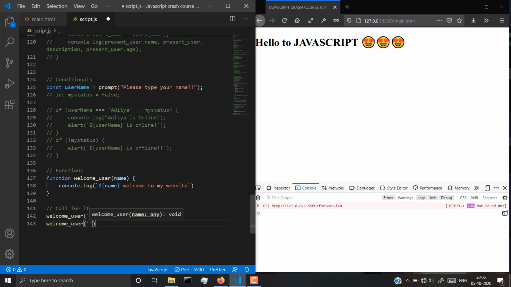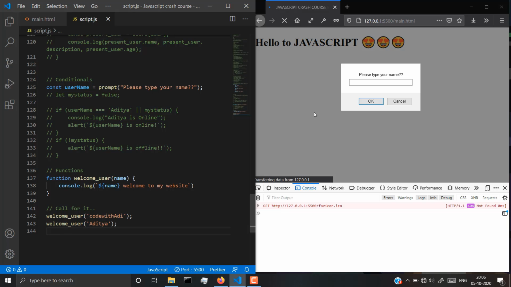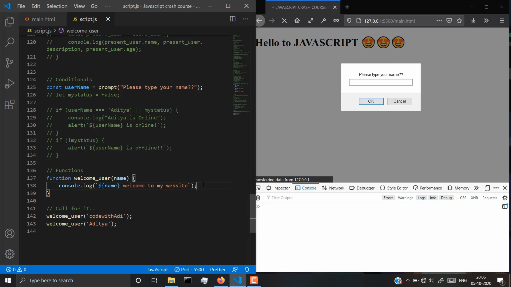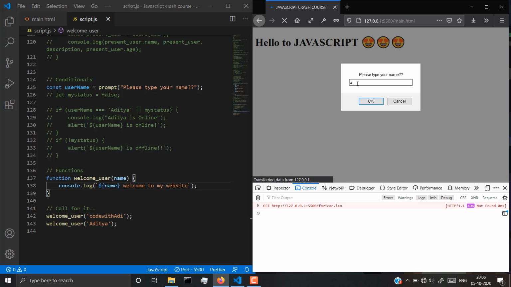So now let's put in Aditya, and now let's save it. So let's put in Aditya and Code with Adi. Welcome to my website, Aditya. Welcome to my website, Code with Adi. They both will work the same because we determined a function, we determined a way where they both will go. So this is how you could grab that stuff.